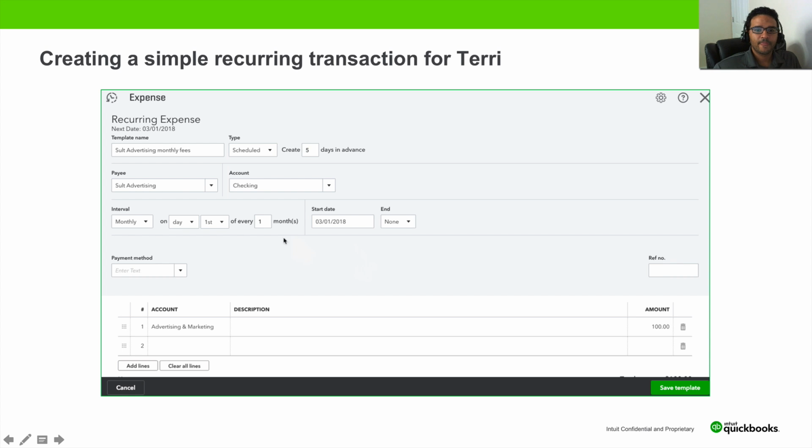So you click OK. Then you name your template. The name of the template is not that important, but it is important for you to go back and make changes to it after the fact. You can put type scheduled. That means created automatically. You can pick the starting date of the transaction, and that's going to be the same date over and over the same month if you choose sort of a monthly interval.